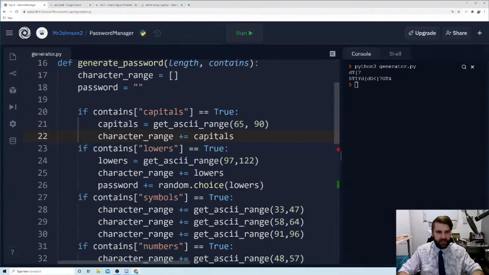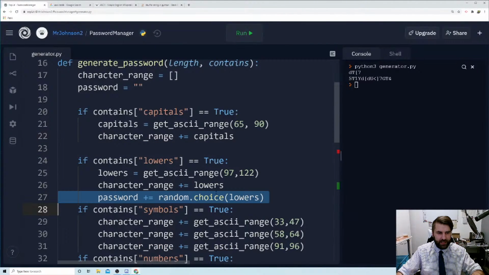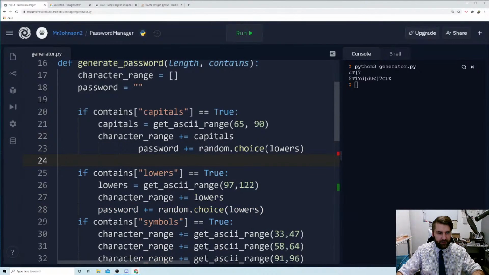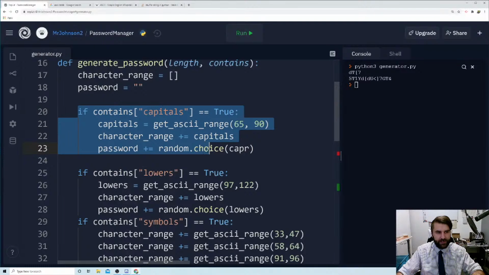Okay, and then we're going to say our password, we're going to add to it a random capital letter if we are using capital letters. So this is a really important bit, right? We're only doing this stuff if we contain that capital letter.